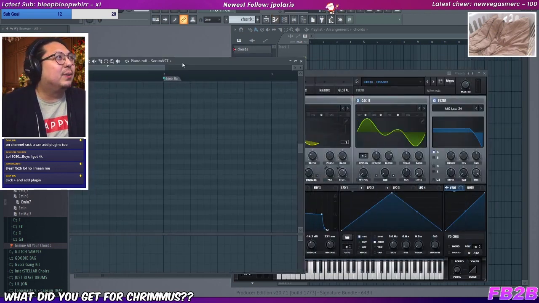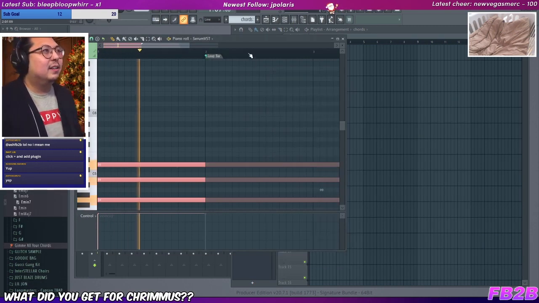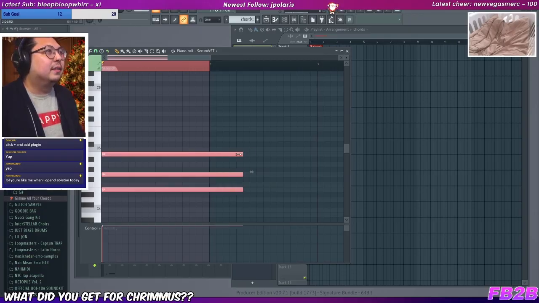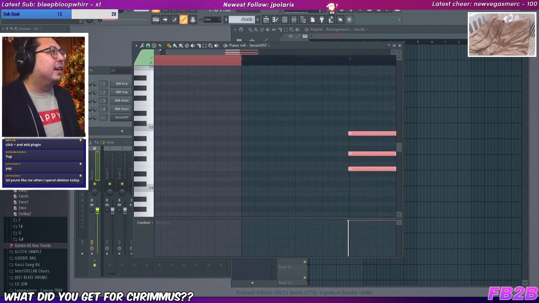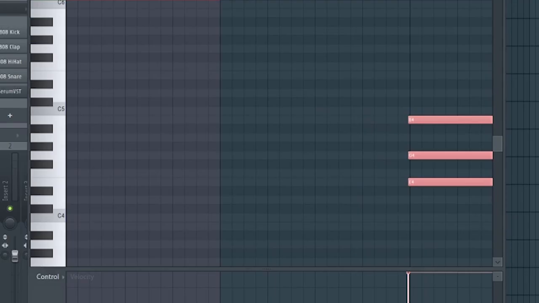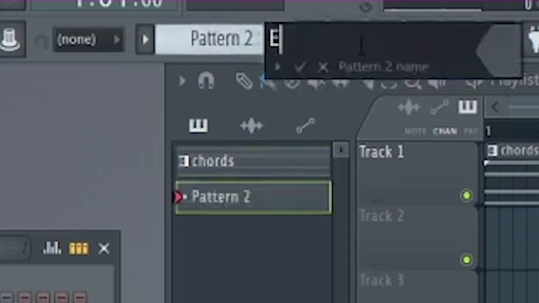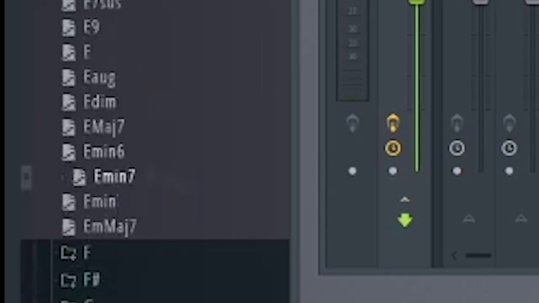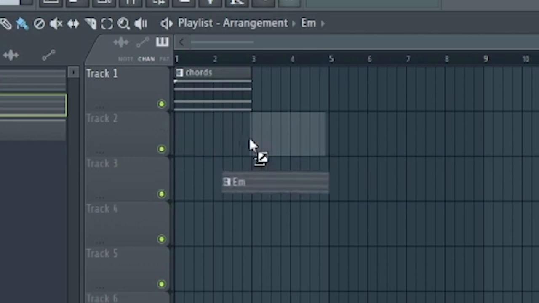So this should be chords. So that's working. No, a chord. How do I turn it into? Am I missing something? Cool. Okay. I wanted to drag a new one in. Nope. Make a new pattern for each chord. So I'll do like E minor. I'll go piano roll. E minor. And then, or E minor 7. Boom. And then I can bring that into our playlist.